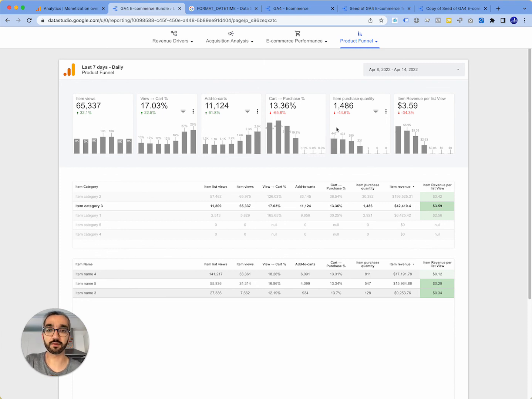So this dashboard intends to use the standard e-commerce implementation of GA4 to give you the most out of your data, your Google Analytics 4 data.